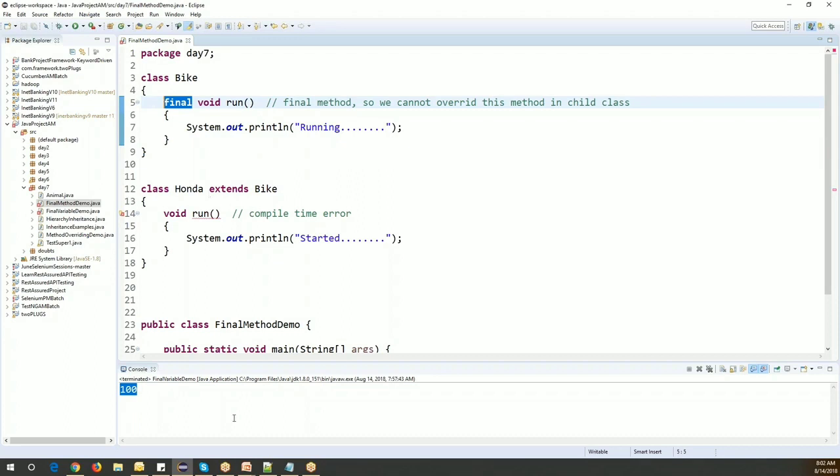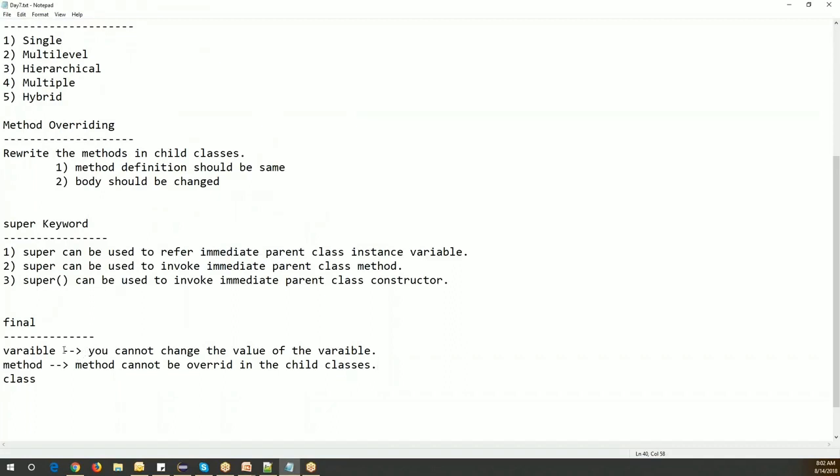That is another usage of final. So we have seen two uses. One is if I use the final keyword for a variable, we cannot change that value of the variable. So that means that's a constant. And if we apply the final keyword to a method, we cannot override it in child classes.